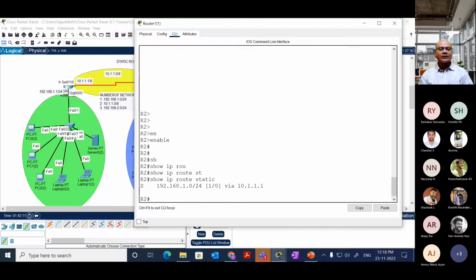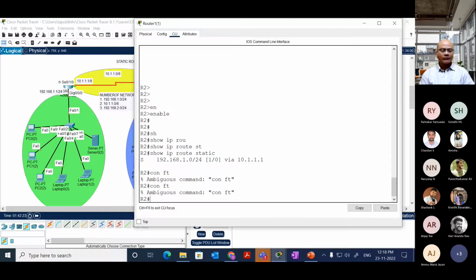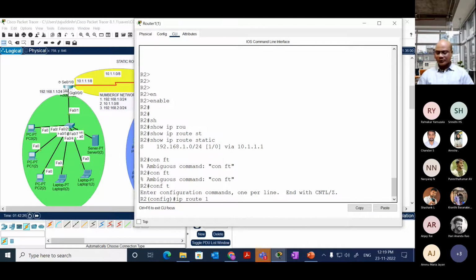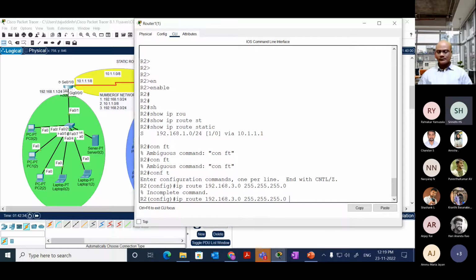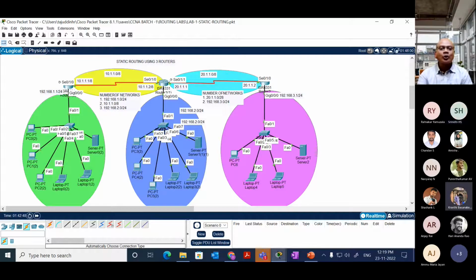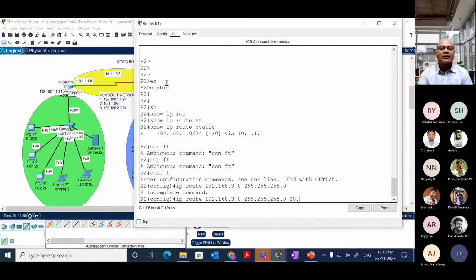For static routing, in the router 2 routing table, it can reach only one network, right? So go to global configuration mode. IP route, to reach the 192.168.3.0 network, go via which IP, guys? Which IP address is given to the third router? That IP address, 20.1.2.2. Because I am in this router now, to reach this network, go to this IP address. Understood, guys? Yes. 20.1.1.2.